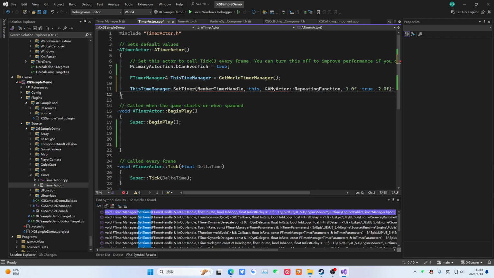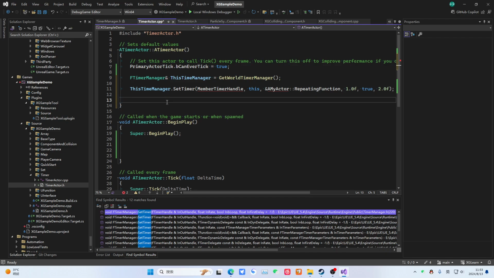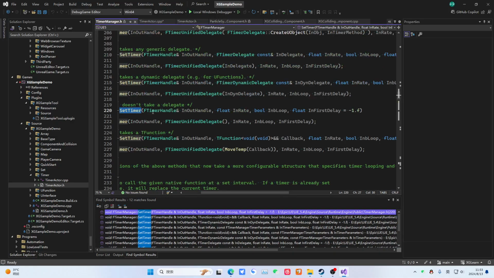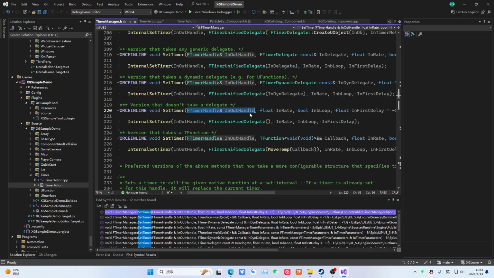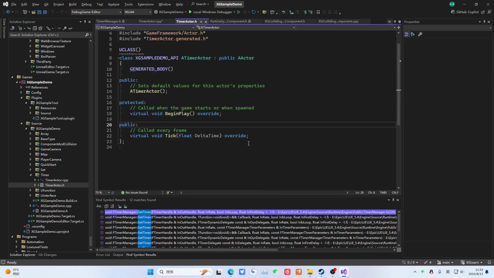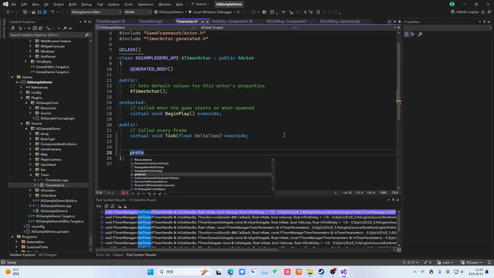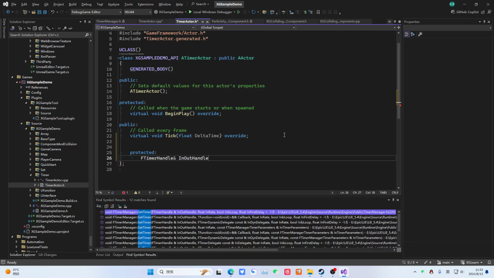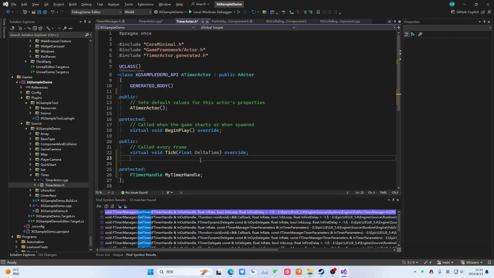Note that we need a handle here. Actually, this handle might need to be received like this. Here we need to declare a handle. So we will definitely make this handle protected. The name is MyTimerHandle. This way we have a timer handle.